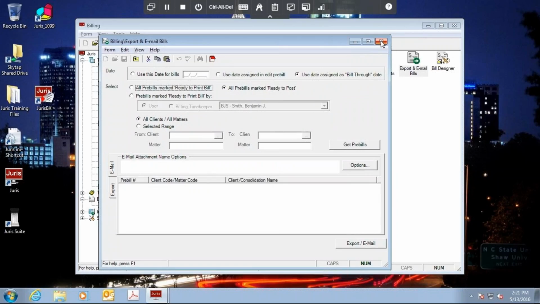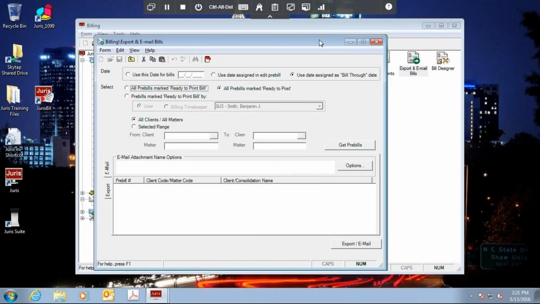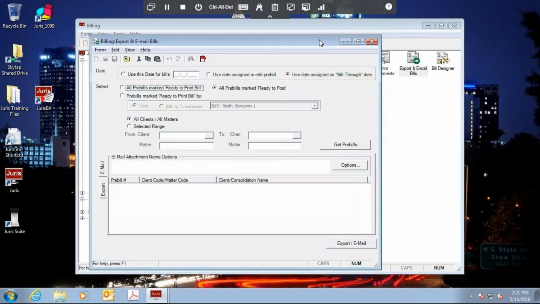Okay. I do use this, but it does not automatically send unless Outlook is not open. Is there any way to get around this? No, I've heard that before as well. So again, some of the idiosyncrasies of Juris.